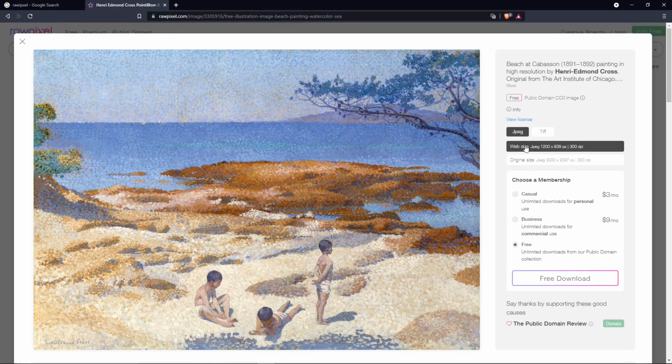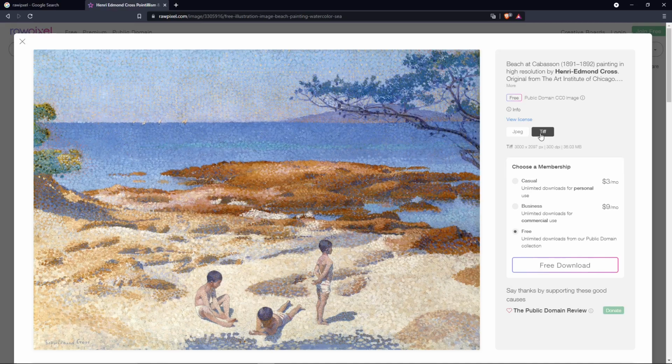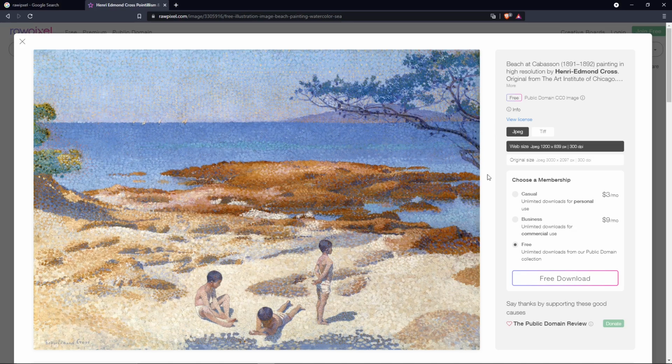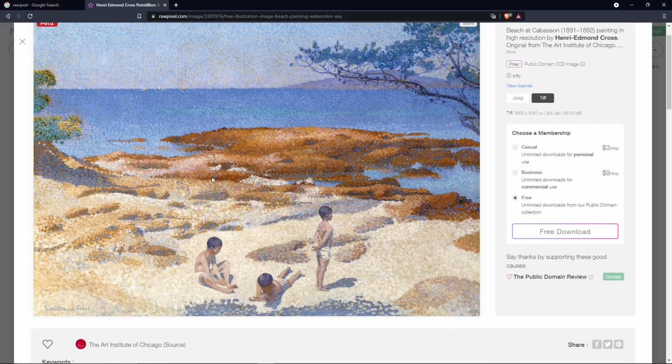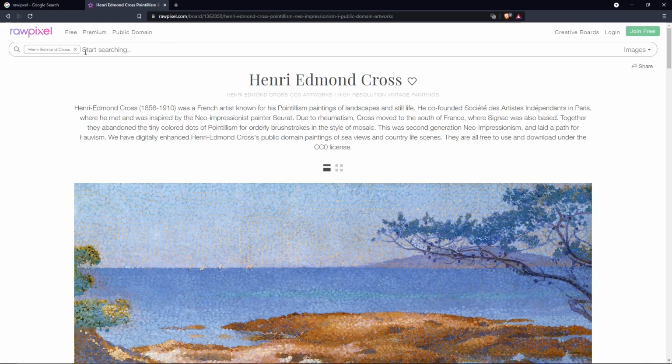You can also change the size here and the format. So you have JPEG and TIFF. JPEG is more for digital and TIFF is more for printed design. So let's go back here and do another search.